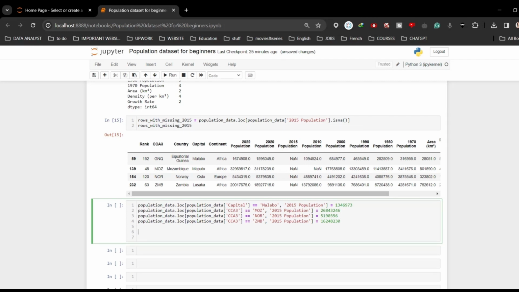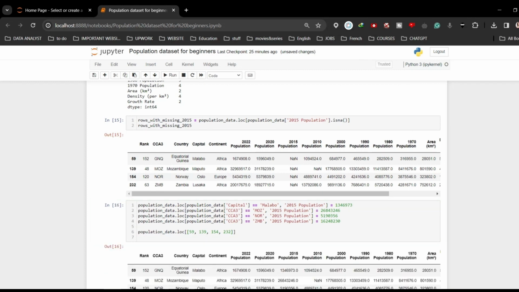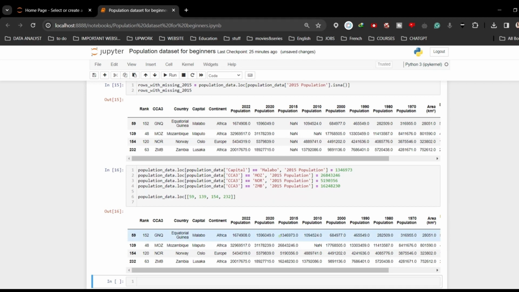Let's go ahead and print. So population data dot loc. Let's write the indexes 59, 139, 154, 232. Let's print it. So 2015 is right here. As you can see, we've successfully filled the missing values. So now we don't have any missing values.